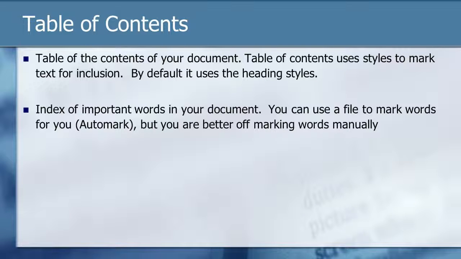Word processors allow you to easily create a table of contents for your document. The table of contents would use styles to mark the text for inclusion so that you indicate which text is supposed to be included in the actual table of contents. By default, most word processing programs will use the heading styles, and those would already be predefined.